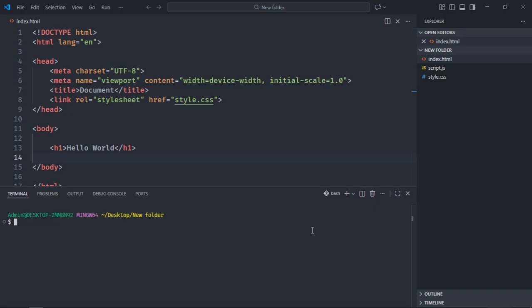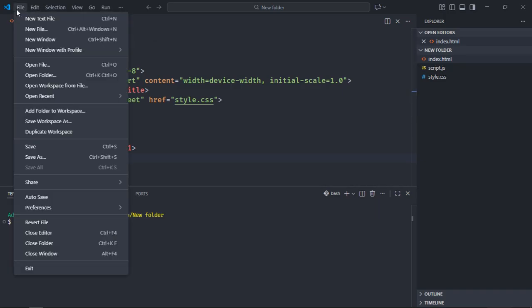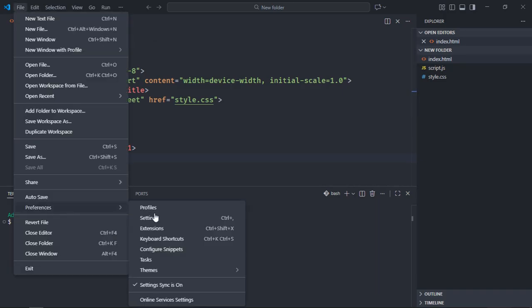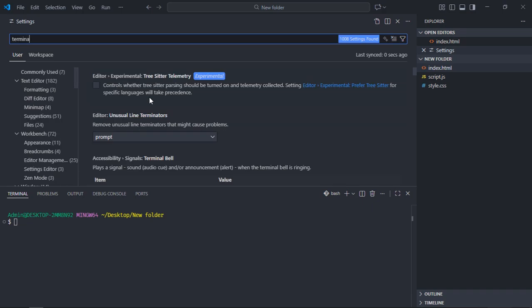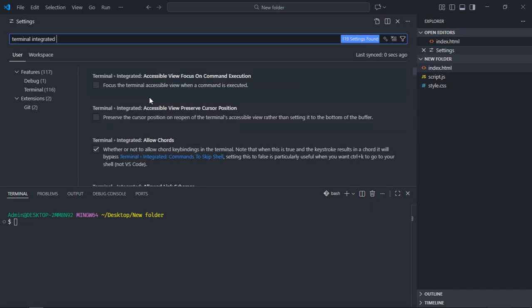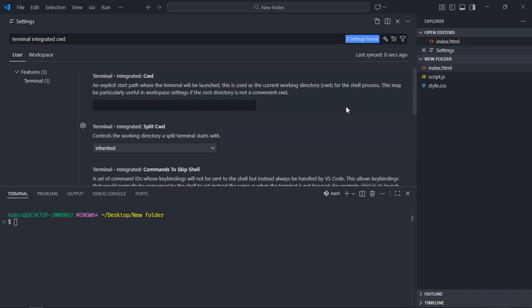If I want to make desktop my default directory in the terminal, I can go to File, Preferences, then click on Settings. Now here, simply search for terminal integrated CWD. So currently you can see this input is empty. Let's fill it. This is the path of my desktop.